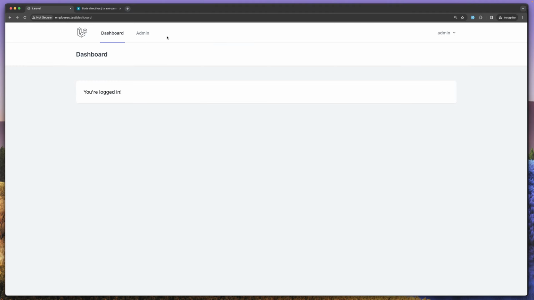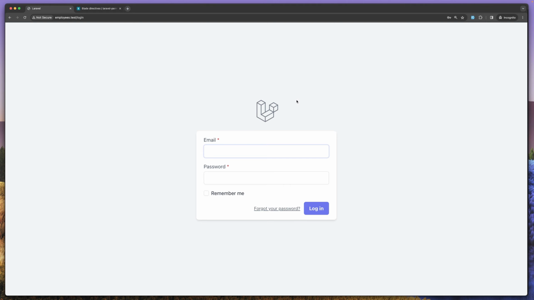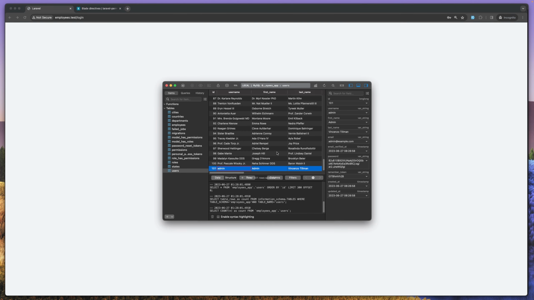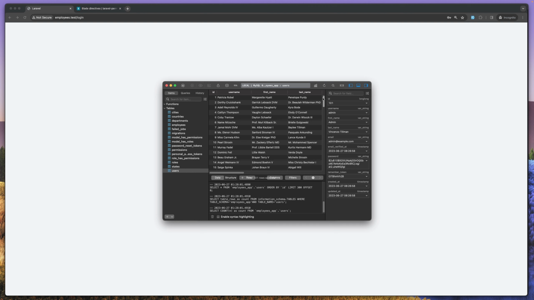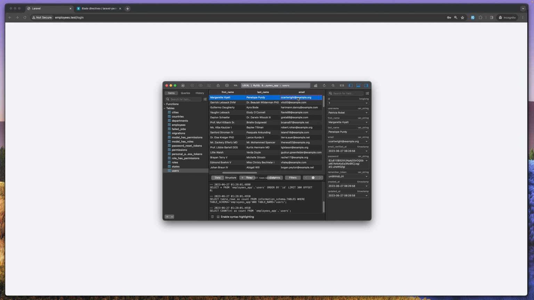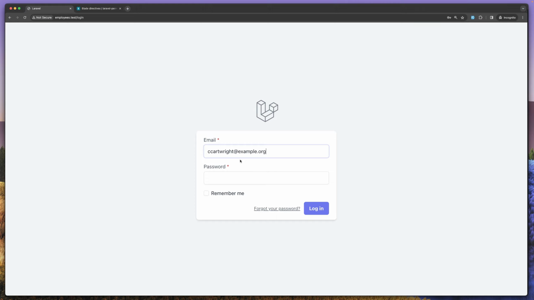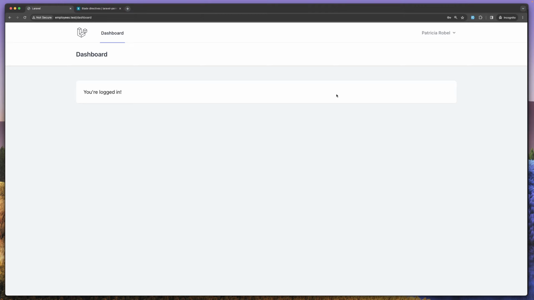Now let's log in with another user. So I'm going to log out, and let's log in with the first one. I'm going to copy only the email here and paste it, add the password, and say login. As you can see, we don't see the admin link here, but we can navigate by typing admin in the URL. And yeah, here we are.